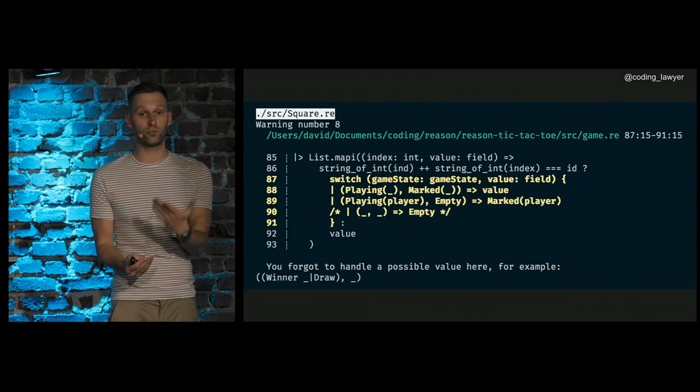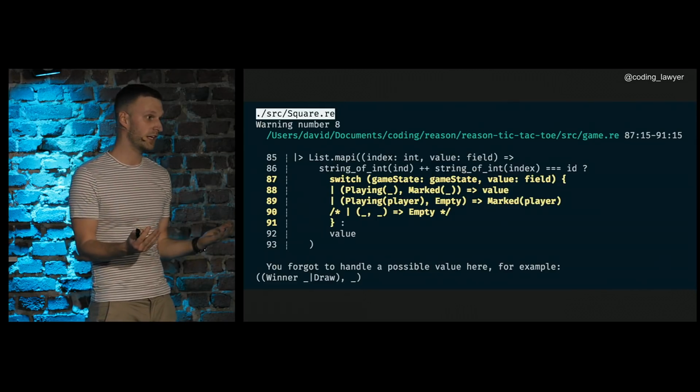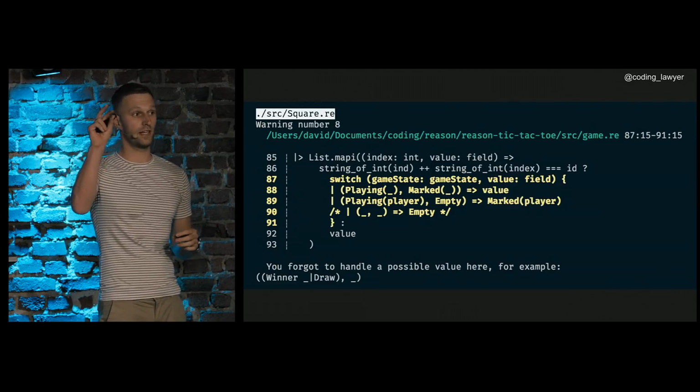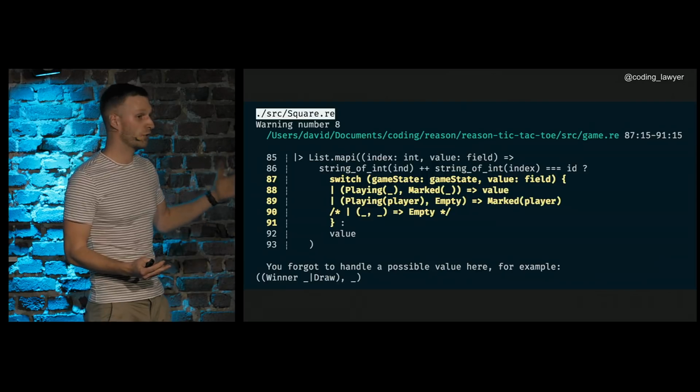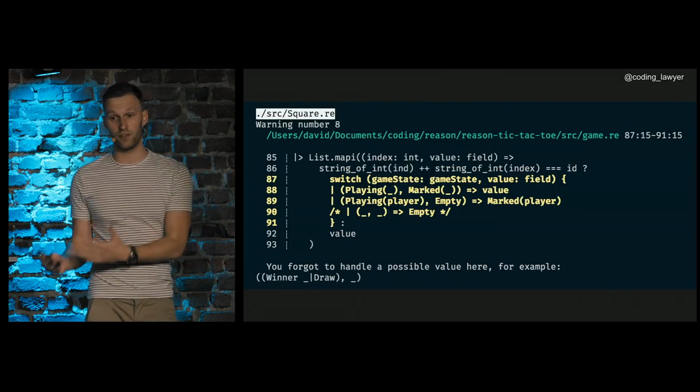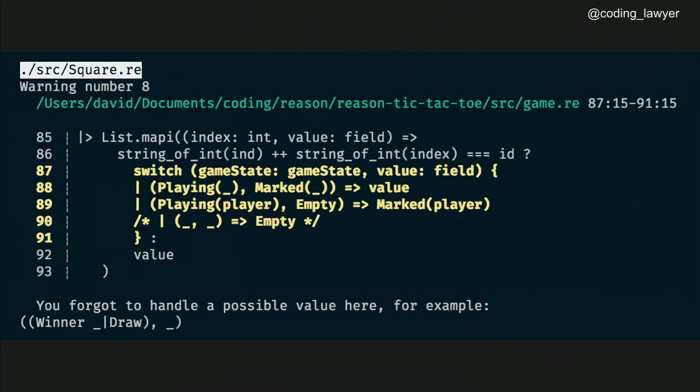And this is even more useful when you're refactoring. Let's say you were doing some refactoring and suddenly your exhaustive pattern matching won't be exhaustive anymore. Normally you would have no idea. You would discover that when you run your code. But now, your compiler will tell you that your pattern matching is not exhaustive anymore.